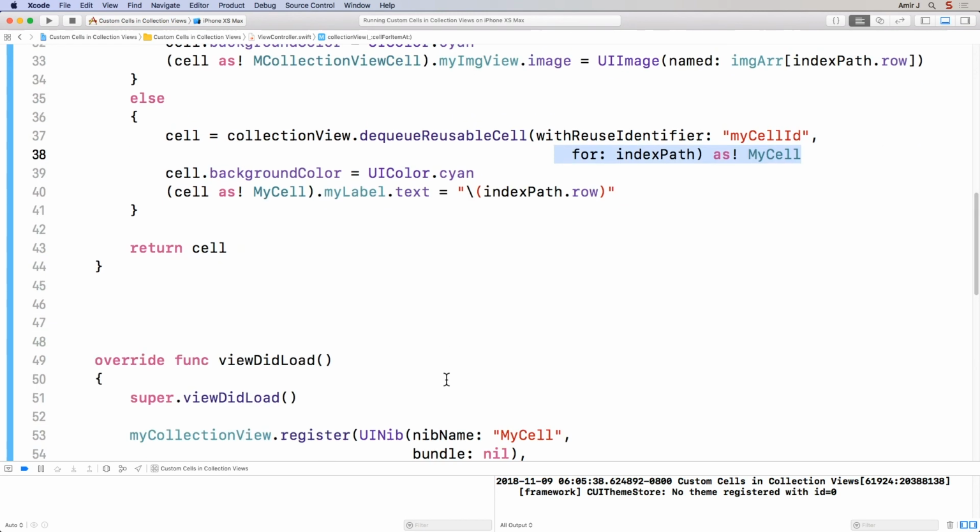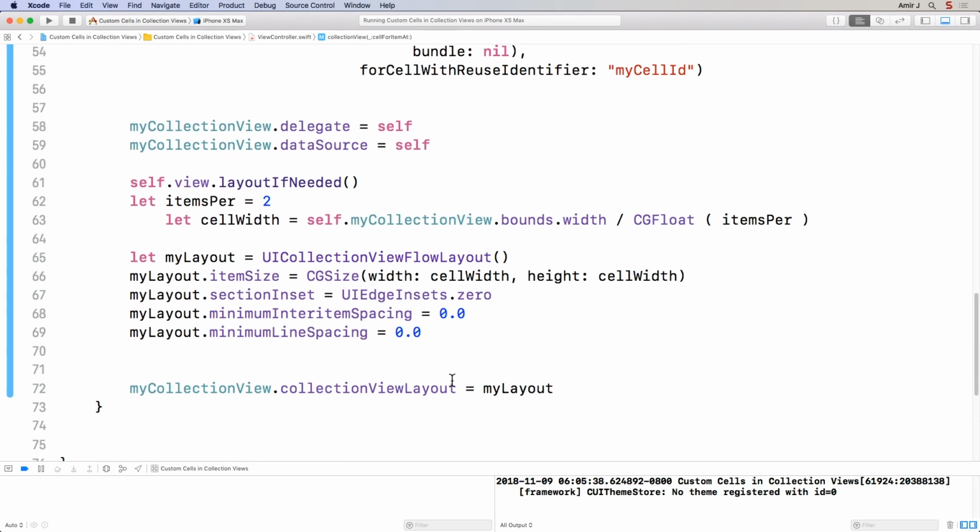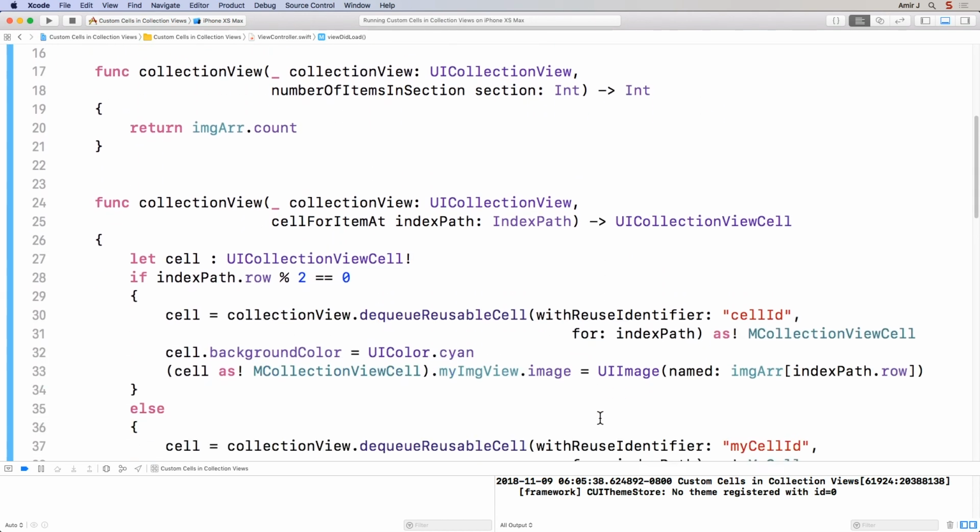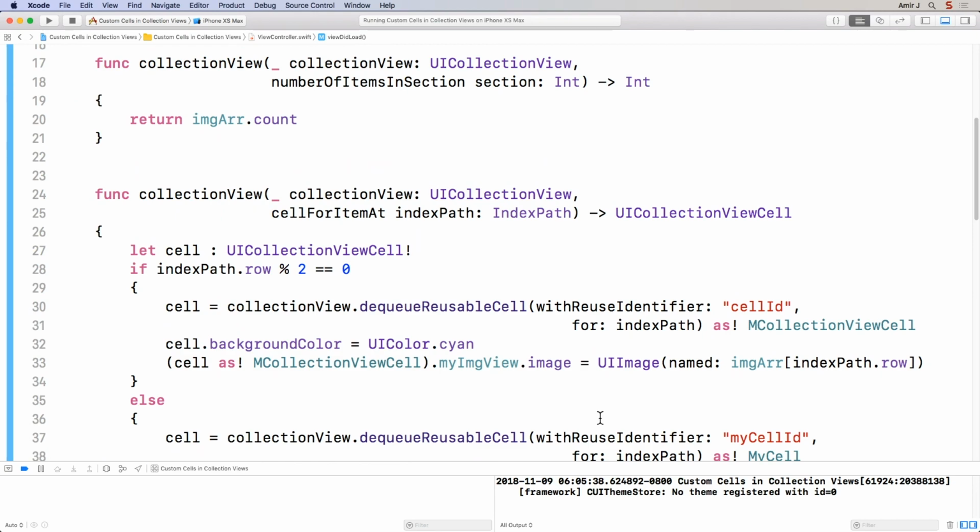And that is how to use custom cells, as well as how to use a collection view layout instead of using the collection view flow layout delegate. And let's keep it up to here, and let's move on to our next lesson.